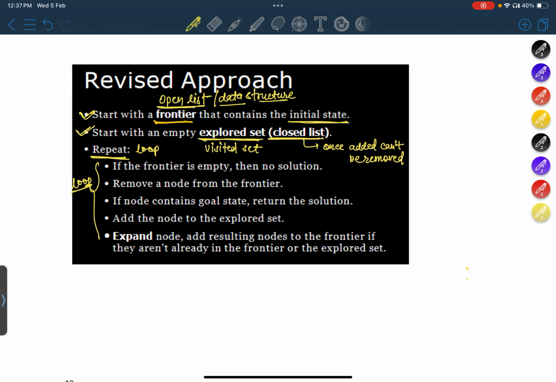We'll check whether frontier is empty. If frontier is empty, then we'll return no solution. If we have found no solution, we have explored all the possible states. We have searched for them, but still haven't found the goal state. So that means we haven't found the goal state. Found path till goal state.